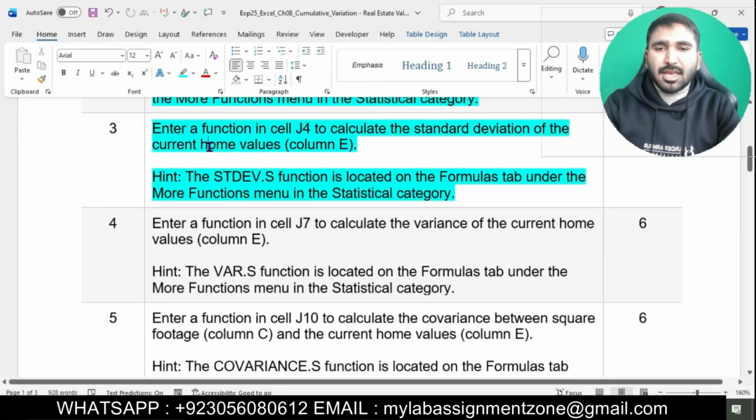Question number 3 of this assignment is: enter a function in cell J4 to calculate the standard deviation of the current home values in column E. The formula is given in the hint. The STDEV.S function is located on the Formulas tab under the More Functions menu in the Statistical category. Simply we will go to cell J4 and enter the standard deviation function for the current home values in column E.